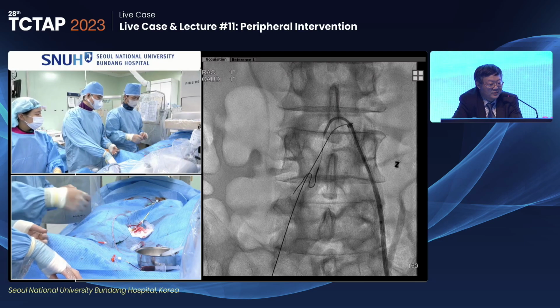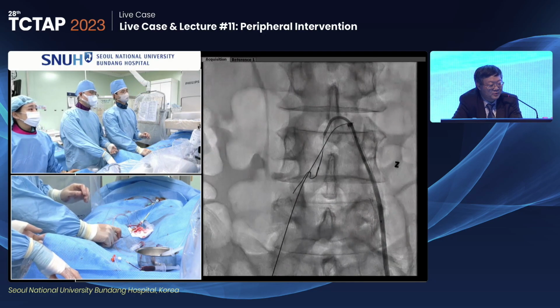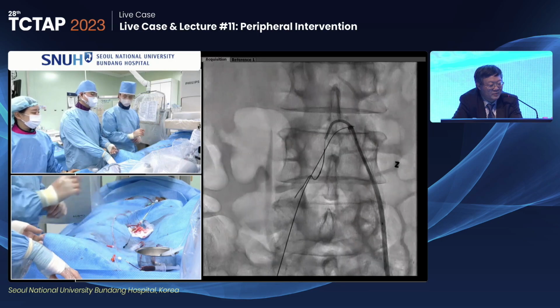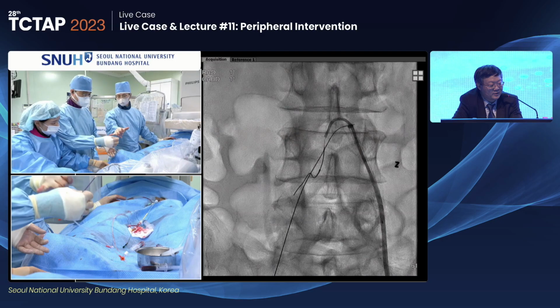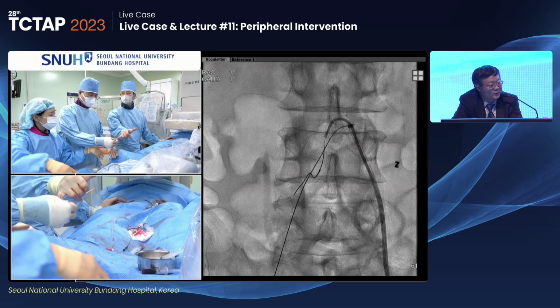Same plane, unfortunately. So if it is possible, maybe try the old way, the parallel wire technique from right femoral artery. You can find another route to attack.